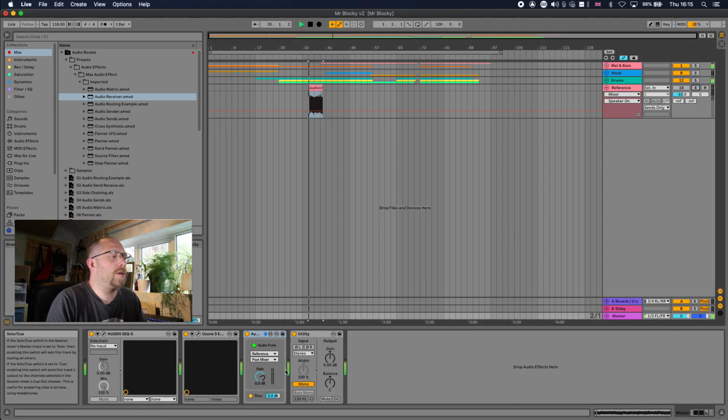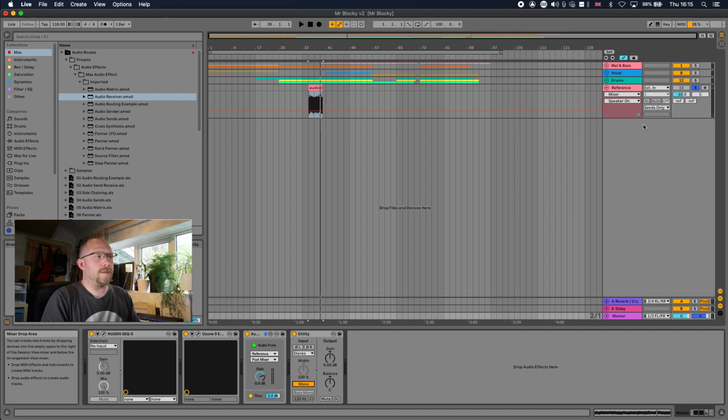Been listening to my tune, checking it in mono, listening to the reference track and checking that in mono as well. Really nice, elegant way of doing things.